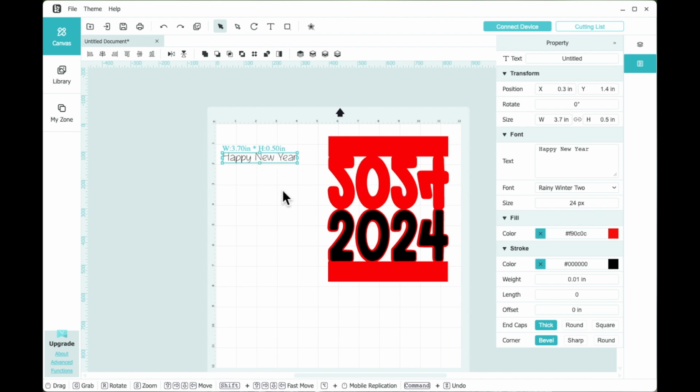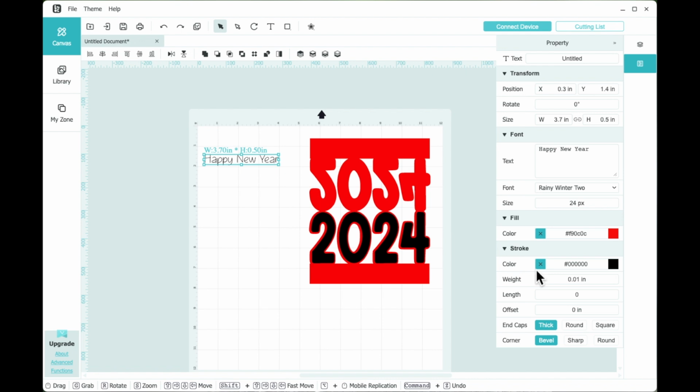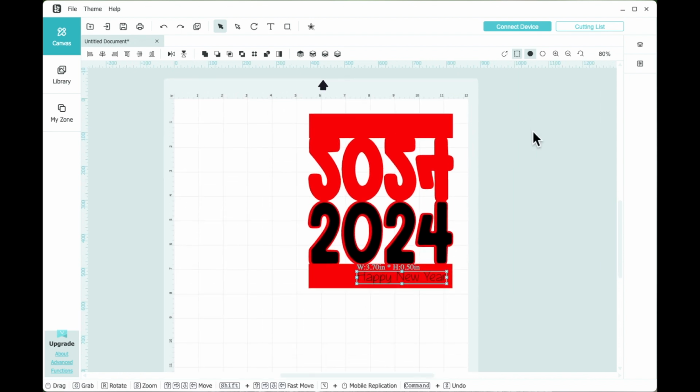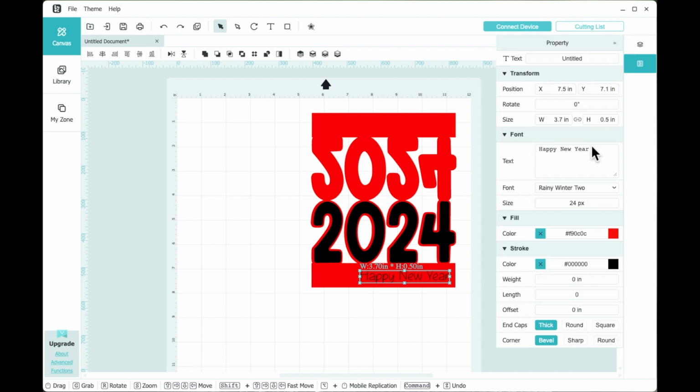The font is a single stroke font, so it wouldn't show up until I put 0.01 in the weight under the stroke. So from here now, I'm going to drag this down and put it on the front of the card to see how it's going to look. And then again, just with the Happy New Year selected, I'm going to come to the properties box.